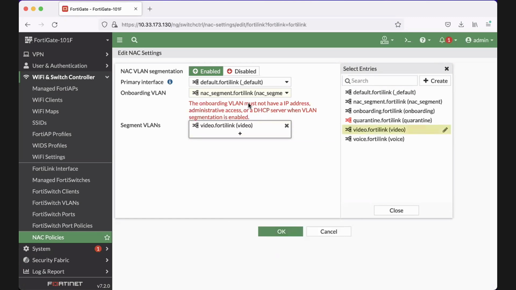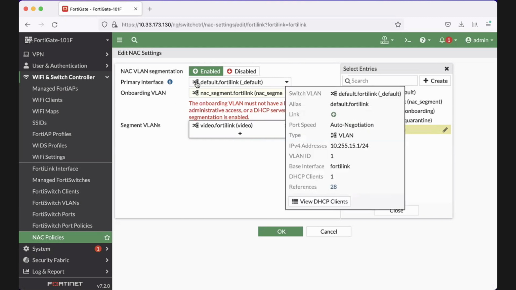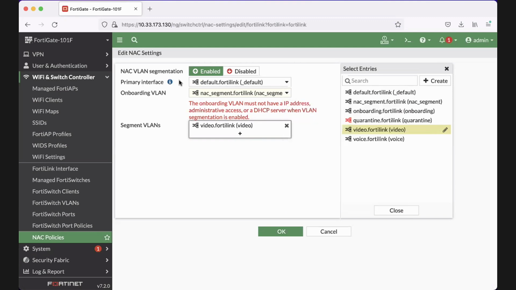So in this case, we should not have the DHCP IP address for the other two VLANs, onboarding and segment VLAN, because both of these inherit the DHCP from the primary interface. So this is where the concept applies: when the onboarding happens and the VLAN is different from the default VLAN, then the IP address will not change in case of switching module.